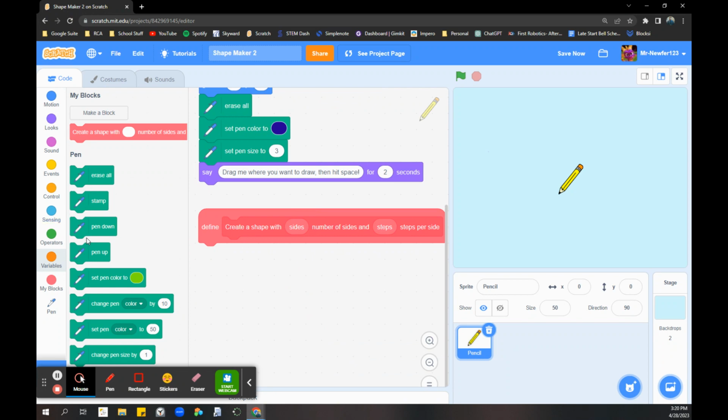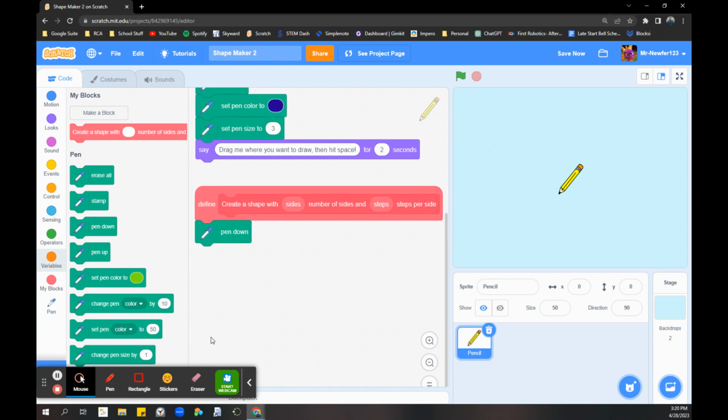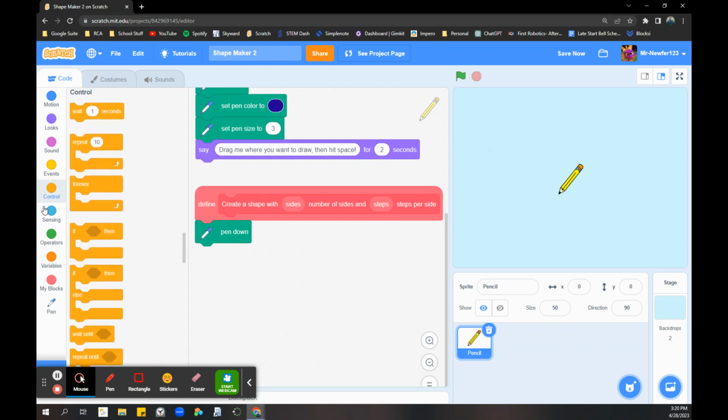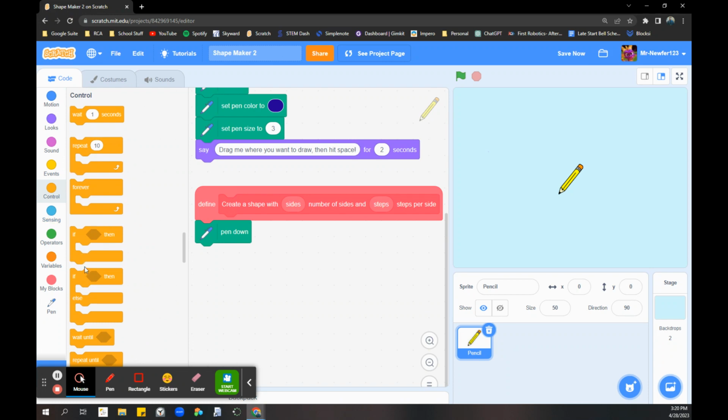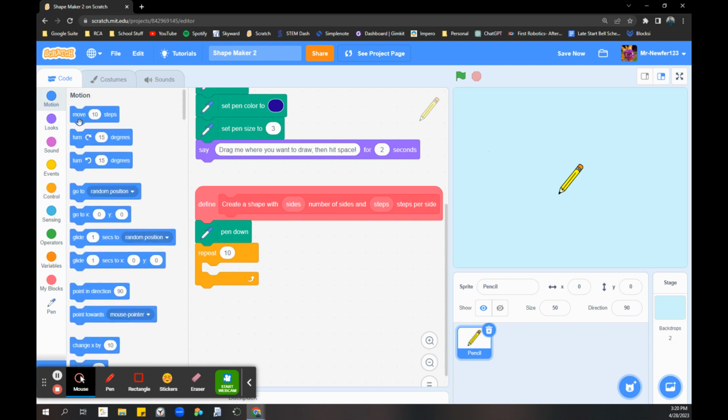So first, it's going to say pen down because it's got to be able to draw, like when you're pushing your pen down to draw something. So we're going to use pen down, and then we're going to say control and repeat. So we want to repeat. Actually, let's put the rest of our stuff in here. So we're going to go move 10 steps inside of our repeat and turn degrees inside of our repeat.